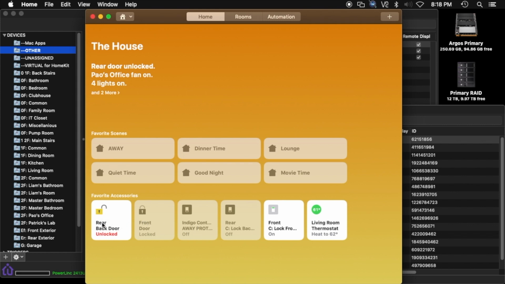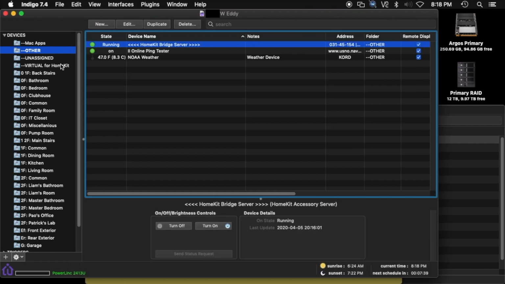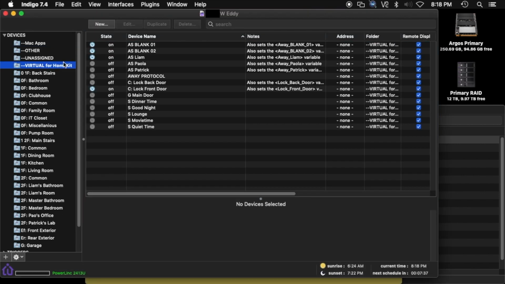This is HomeKit visible. Indigo's not seeing this at all. Okay, this is straight from HomeKit to the locks. However, I do want Indigo to know what's going on with the locks, so I've created a variable here, a virtual device that is in here. Virtual for HomeKit is my bucket.